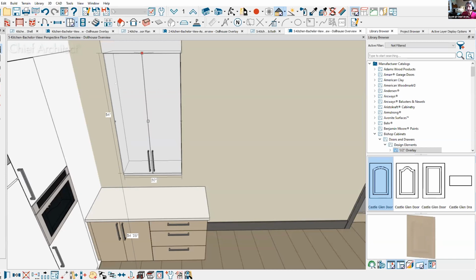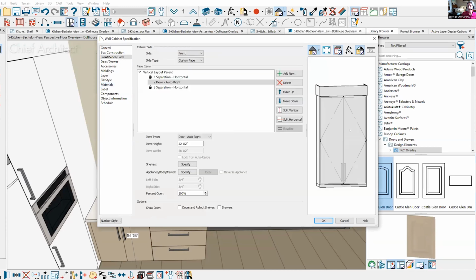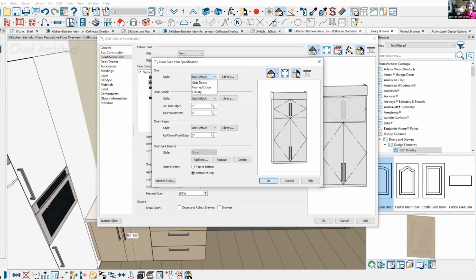So I'm just going to open this up by double clicking on the cabinet, click on the face item, and I'm going to split this so that it has two sets of doors, and then we'll change it so that that upper door is 15 inches. For this specific door to have a set of glass doors, we'll come in and I want to make a change to that. Maybe we'll just use a simple frame door that's glass.